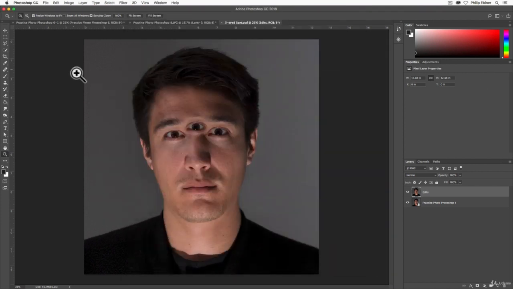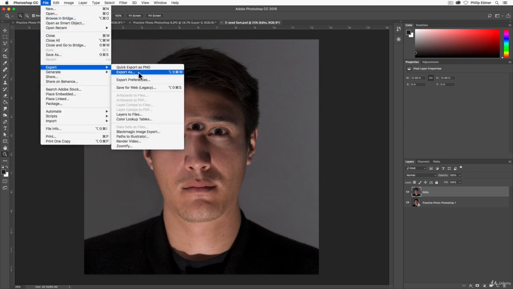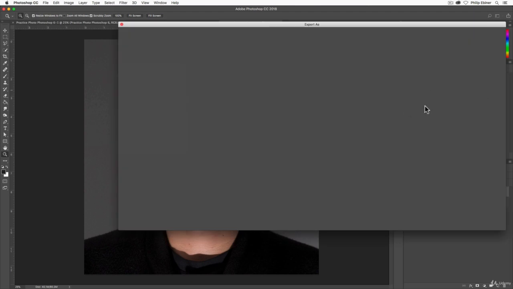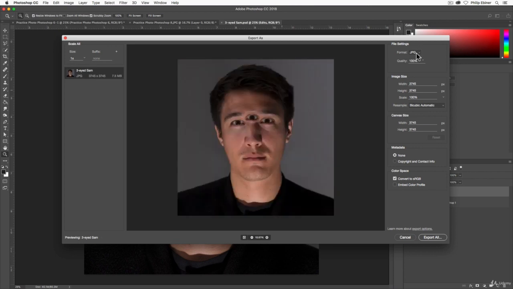The way that you can export or save a photo at a specific size is to go up to File, Export, and choose Export As. This brings up another module that allows us to choose the right settings that we want. So let's see that pop open. So in the top right, you choose the format. You have PNG, JPEG, GIF, or SVG. Quality, you can change from 0 to 100%. So 100% would be full quality.